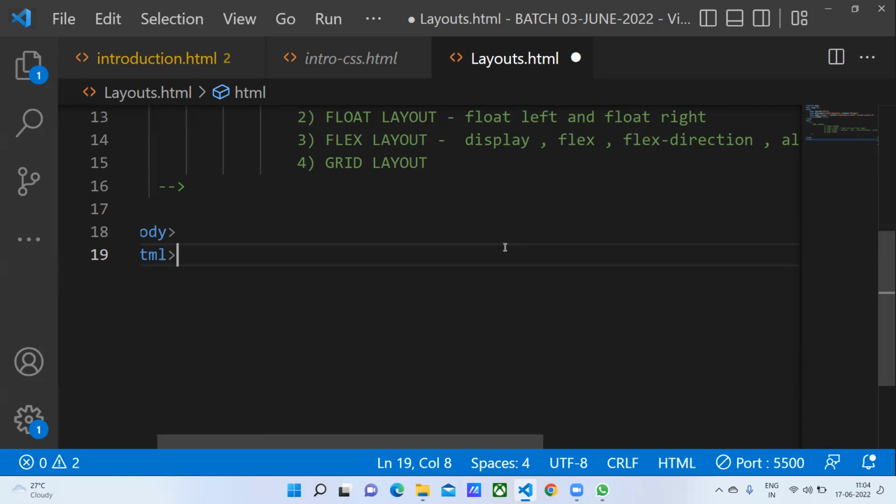Next, how many children are in the third section? 4. So section 2 will have 3 children and section 3 will have 4 children. Okay, so like this I need to divide. Now I can understand how many I need to create.